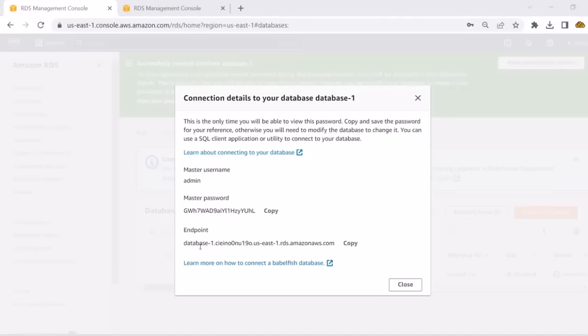And then I have an endpoint. Endpoint is the location to which I would be making the connection request to talk to the database instance. So this is the location where my database service is running. This endpoint is currently in a private network.